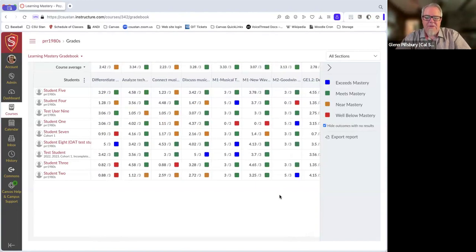And each outcome has its own mastery level. When you create an outcome, you create the scale of the exceeding mastery, the meeting mastery, and anything else. You can have a wide range of points along the scale. In my case, I've sort of kept it the default where the 3 is the indicator of mastery. And so what you're seeing here are how everyone stacks up relative to 3.